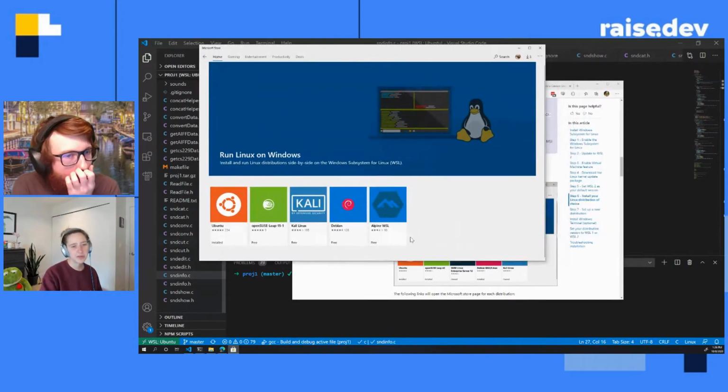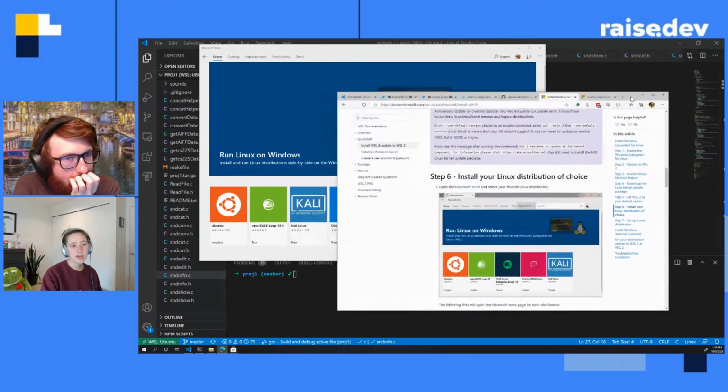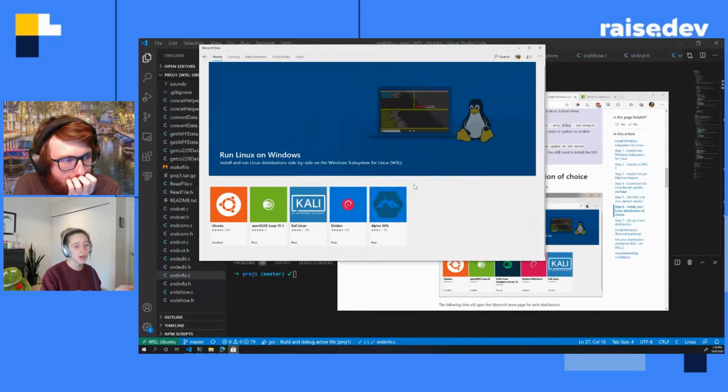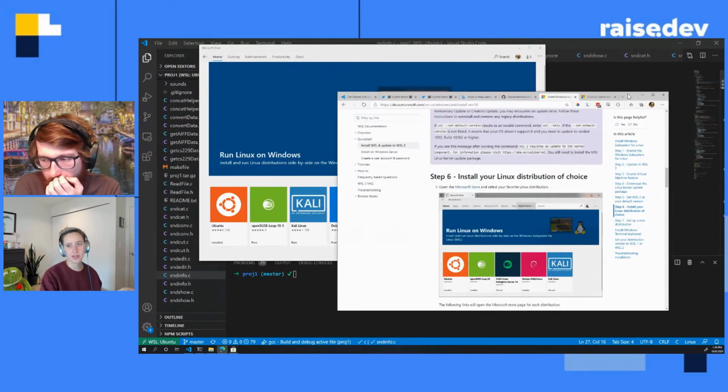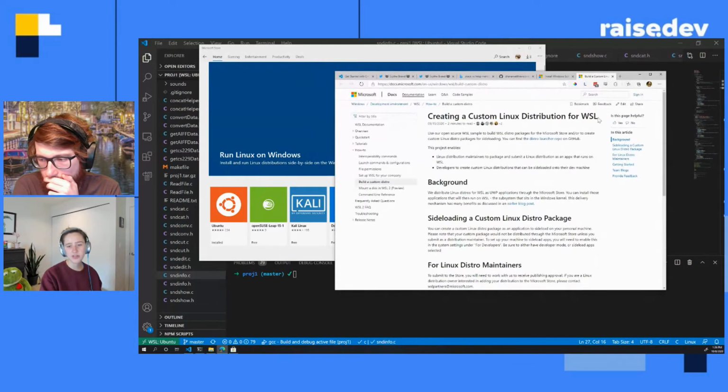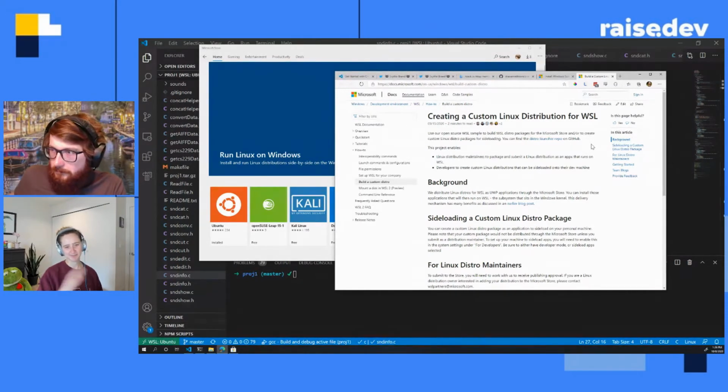But there's quite a few available literally just through the store, and you can have as many as you want on your Windows computer. If you're really, really cool, you can have whatever distro you want by side loading your own custom distro, or your distro from wherever you've gotten it, onto your WSL machine. It's just so cool.